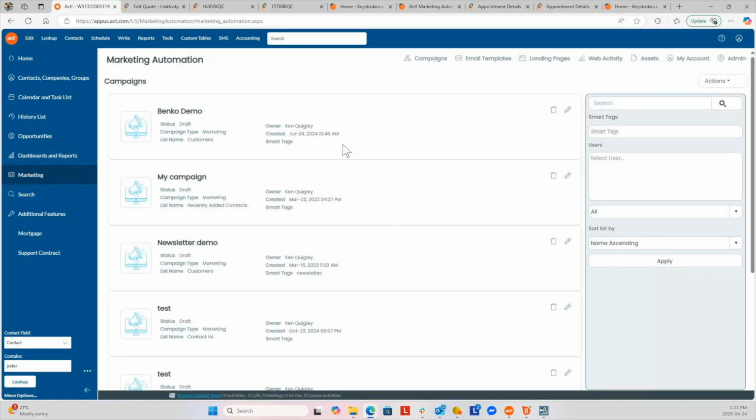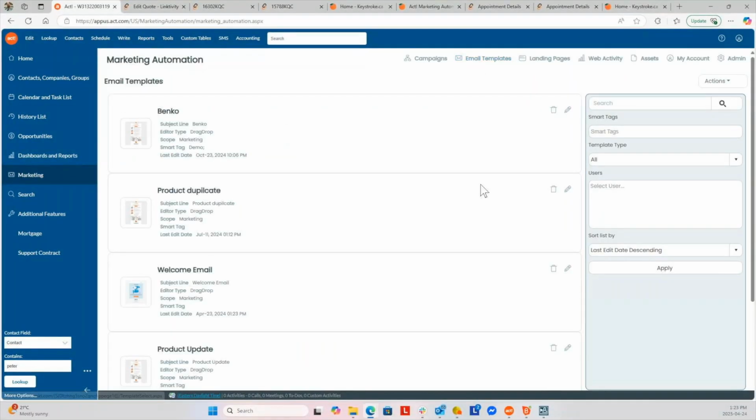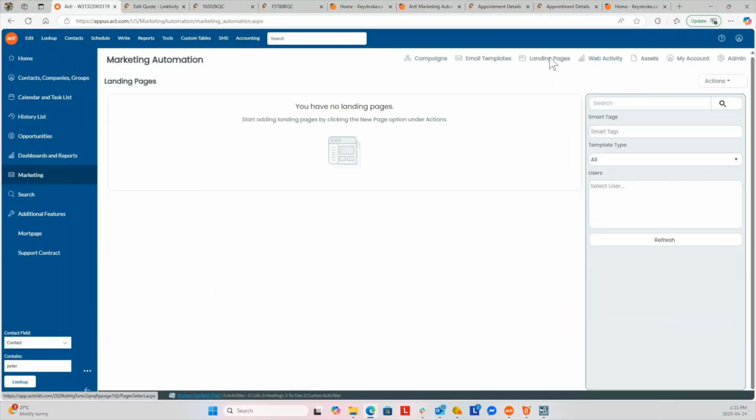We can see we've got all the campaign lists that we did before, the email templates that we did before. Select would include the landing page options. I've got nothing here configured in this demo, but then the web page or the web activities and the assets, these are things that I can configure when I get the full automation.